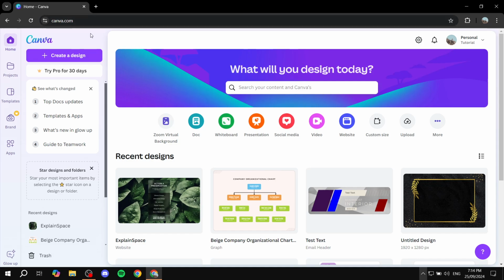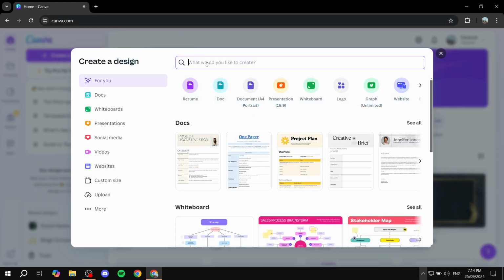So first, you'll need to just go ahead and open up canva.com. And then from here, we are just going to create a new design. You can also upload a file that already exists and apply the same rules to it. I'm just going to start from scratch. I'm just going to click on create a design. And you would want to create something like you would for a PDF.